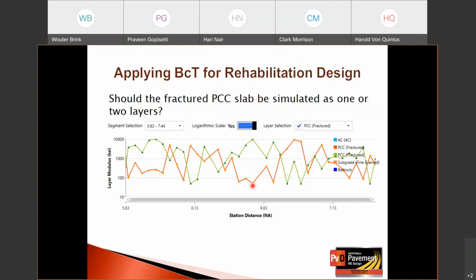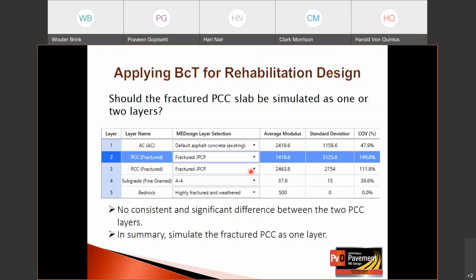The orange is the upper layer. The green shows the back calculated E values for the fractured slab on the lower layer. Orange is the upper layer, green is the lower layer. And you can see they kind of transition back and forth. If we do an overall average, which the BCT also does, this is also a screenshot. This shows the average back calculated moduli for those 2 layers, as well as the coefficient of variation.